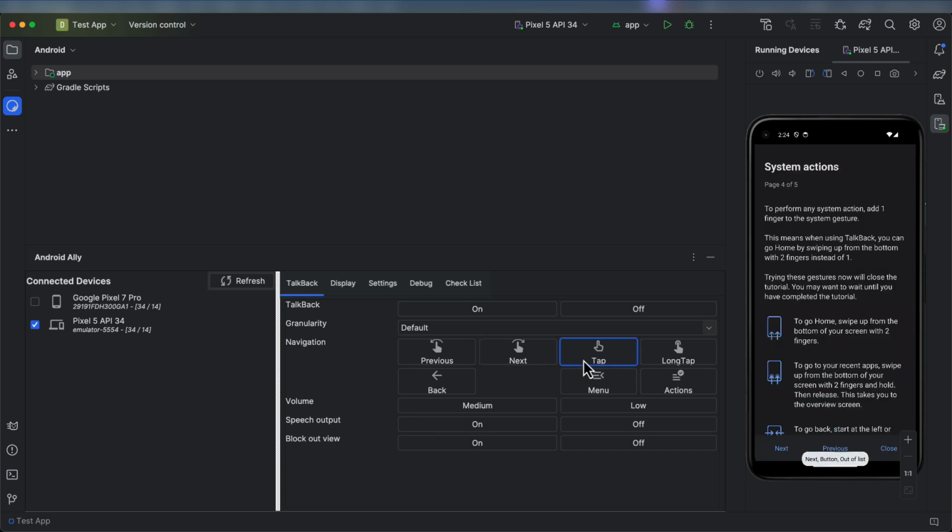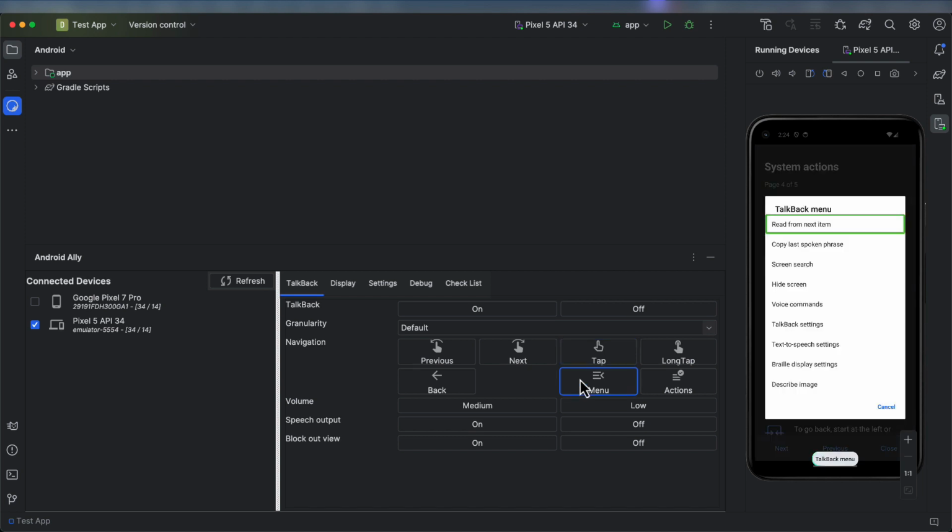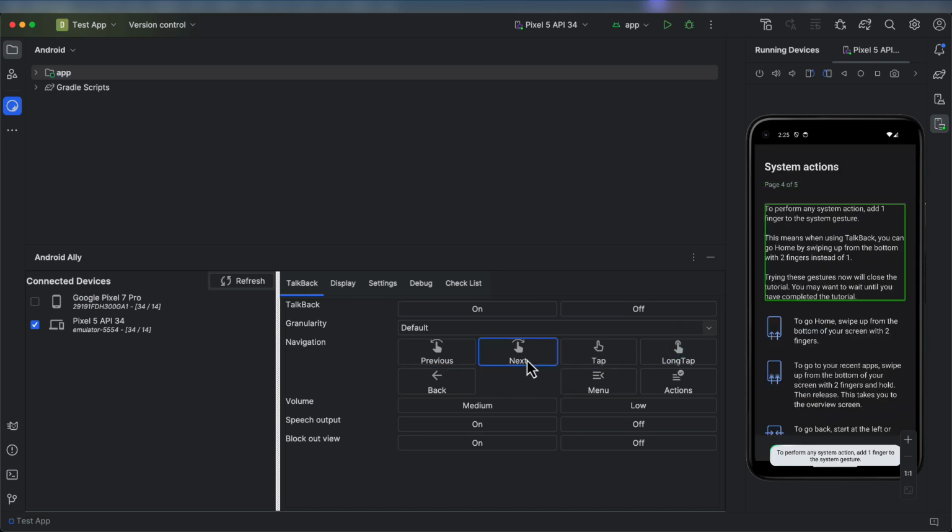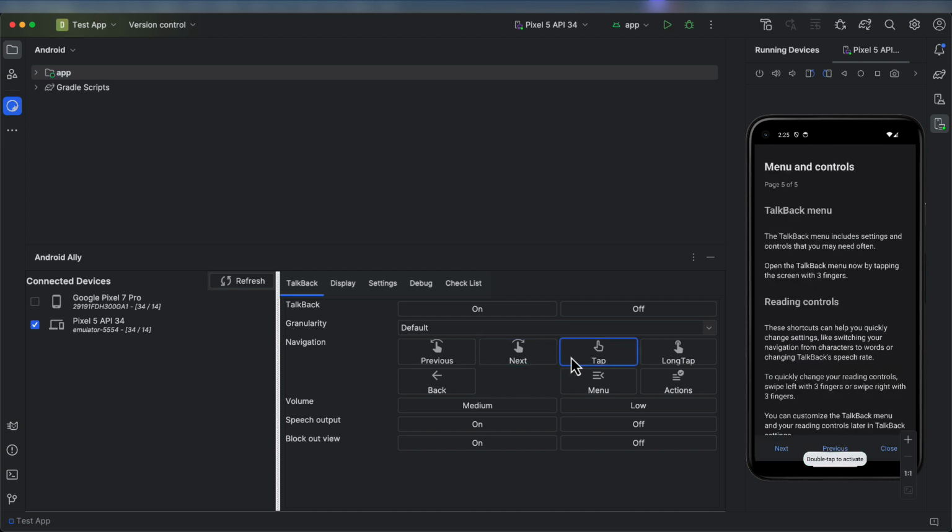Here we learn about system actions. You can open up the menu at any time by clicking the menu button, and if actions appear, they will either appear in the menu or you can use the Actions button to open that menu specifically. To exit these menus, you can use the Back button. Next up is Menu and Controls.